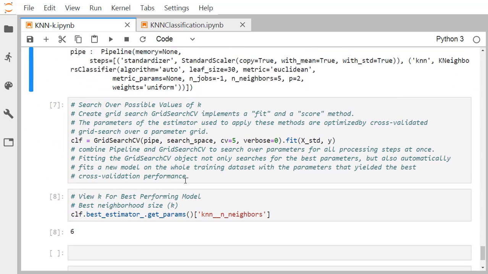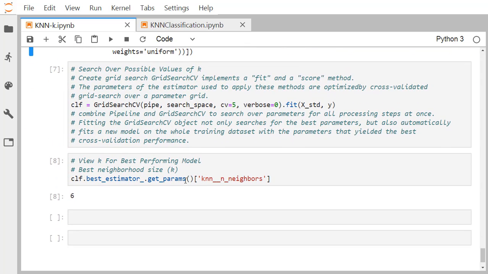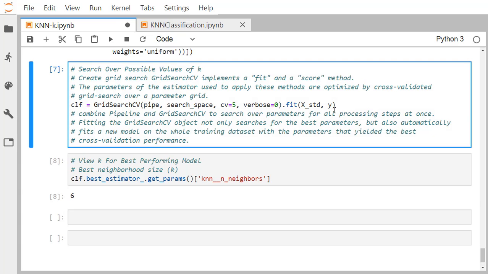Now we shall go for search over possible values for k. Create grid search. So GridSearchCV implements a fit and a score method. It is very important. The parameters of the estimator used to apply these methods are optimized by cross-validated grid search over a parameter grid. So now here we are going for the cross-validated grid search over a parameter grid.